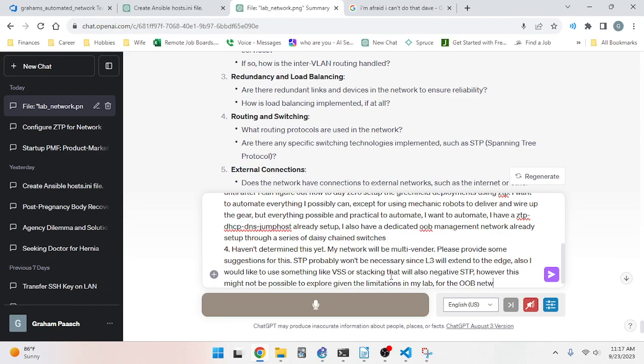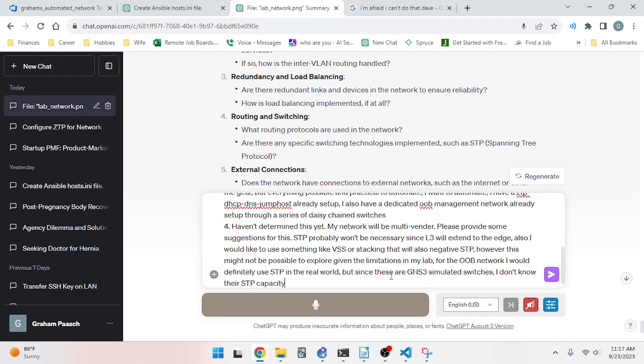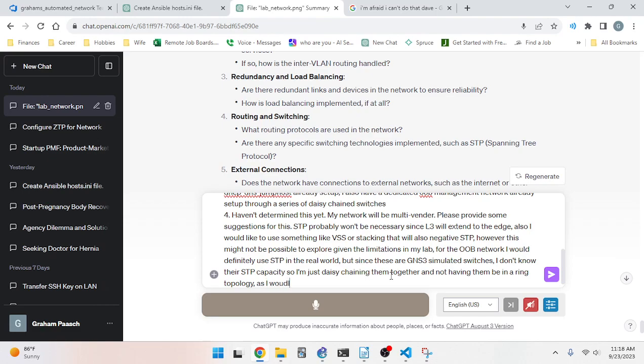For the OOB network, I would definitely use STP in the real world, but since these are GNS3 simulated switches, I don't know their STP capacity, so I'm just daisy chaining them together and not having them be in a ring topology as I would if I knew they had STP.